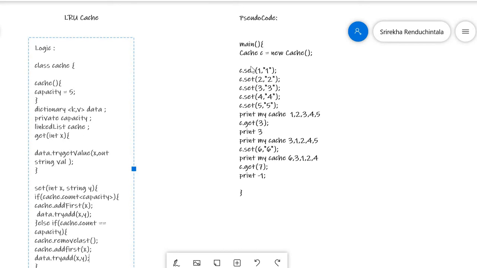So for example, let's see the main. So main says set 1, set 2, set 3, set 4, set 5. At this point, my cache has reached its capacity. If I print my cache at this point, it will be 1, 2, 3, 4, 5. So when I say c.get3, that means get operation.